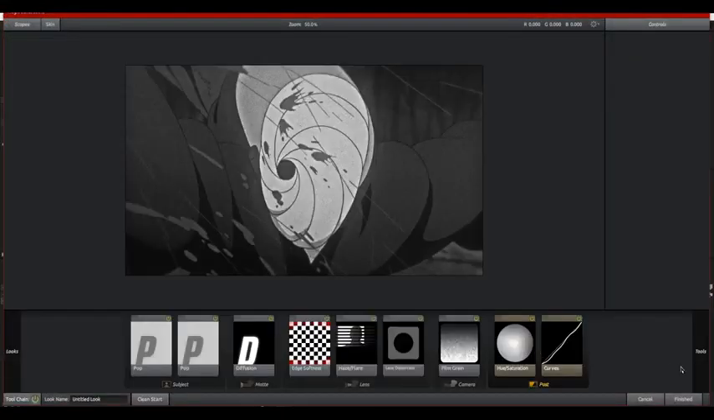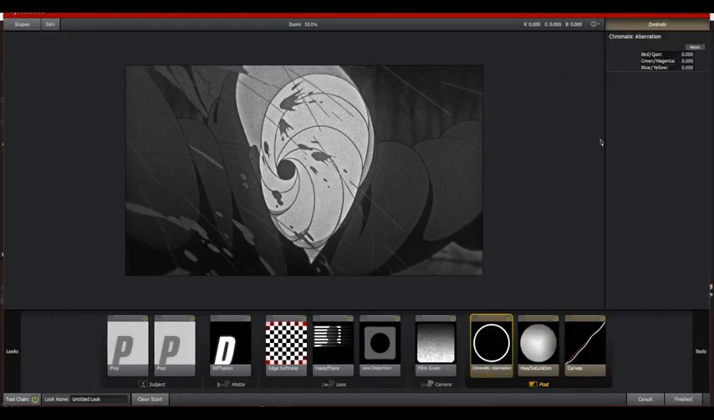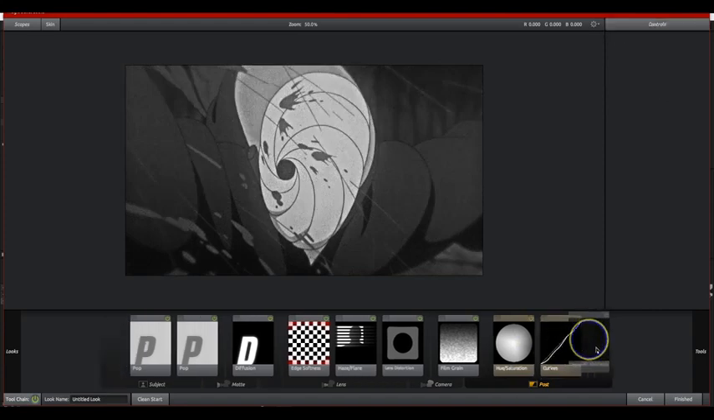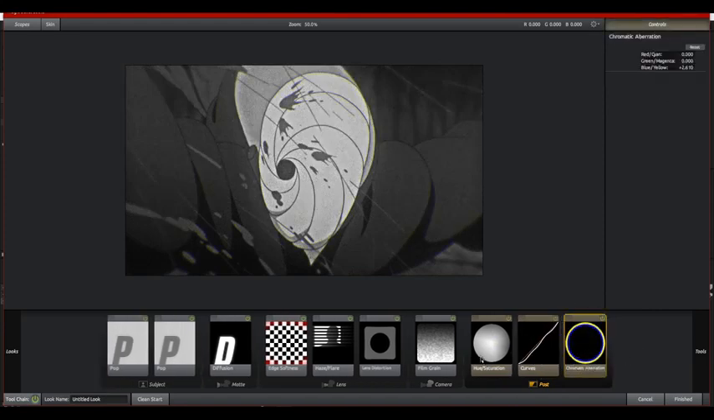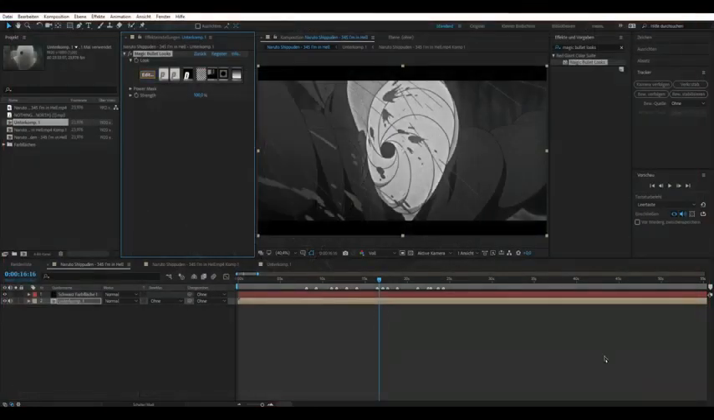Maybe we could add chromatic aberration a bit. I don't know what color exactly. Maybe this one. Oh, watch out! Do it after the hue saturation thing, so it won't get black and white too. It's a bit much. Maybe 0.5. A bit less. Yeah, one is pretty fine.